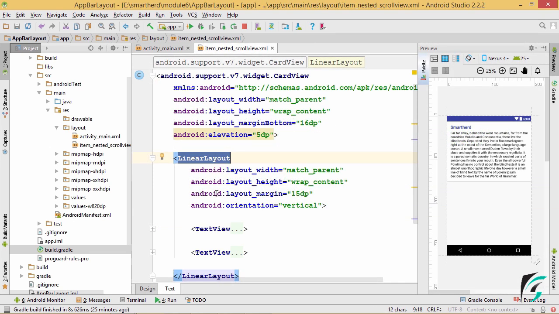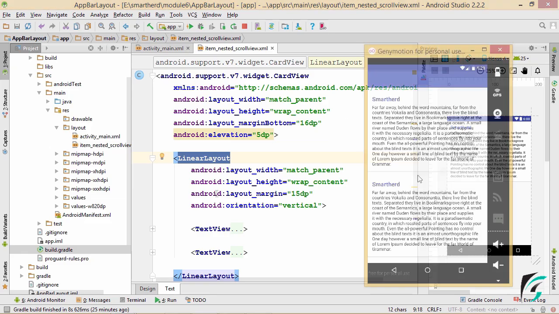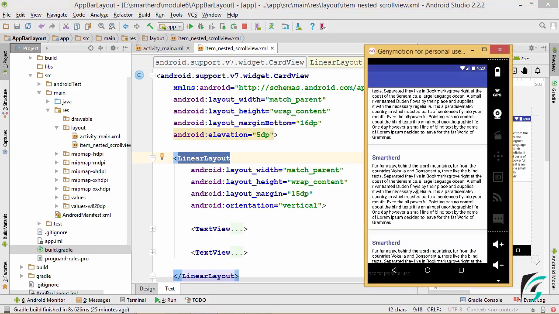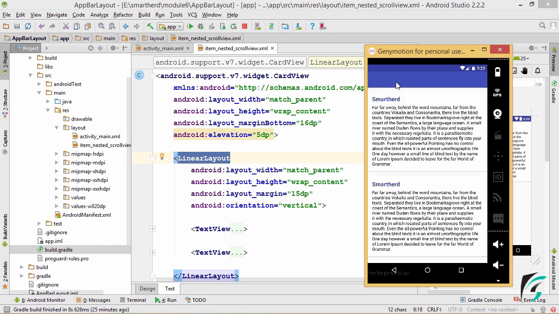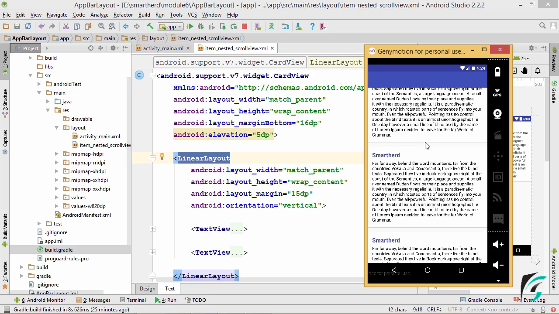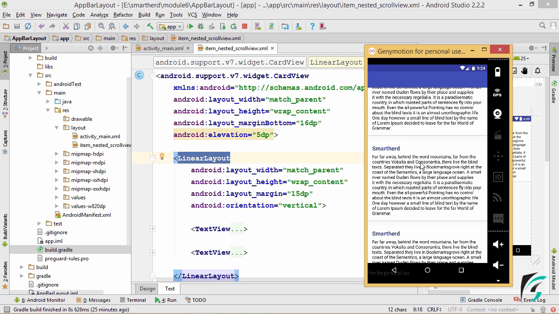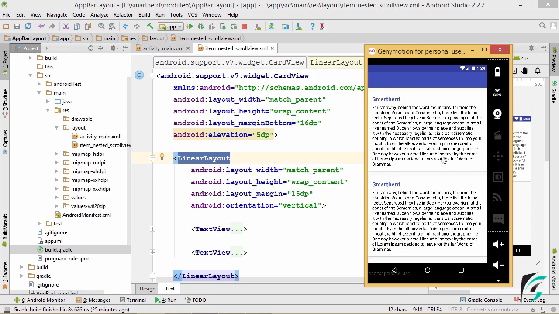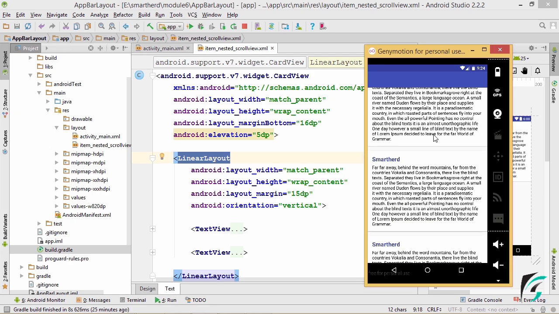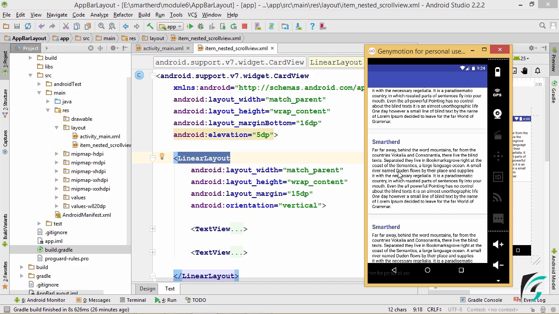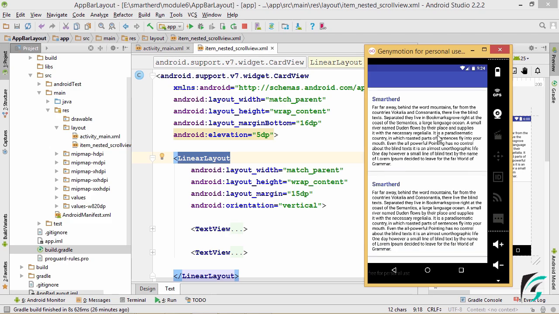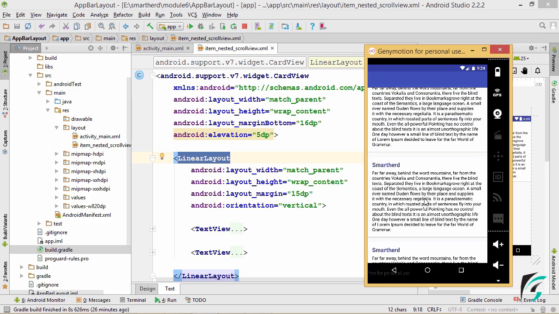Now currently the application which we have is, on scrolling this card view, we can see there is no effect in the toolbar that occurs. This is the nested scroll view that we are scrolling, and there is no response of the toolbar that we get. So this is what we need. We need our toolbar to respond to this scrolling event of the nested scroll view.